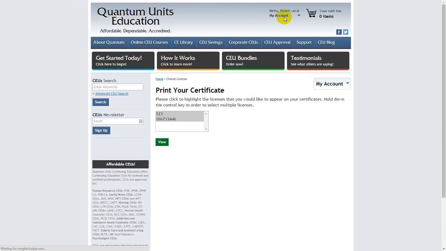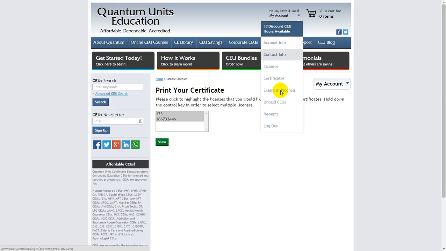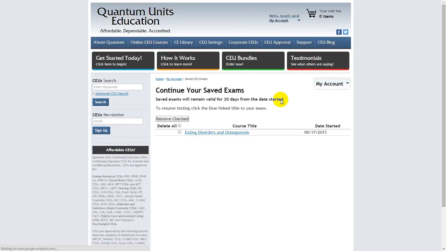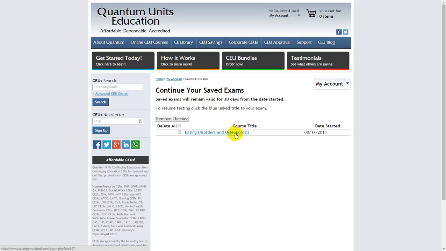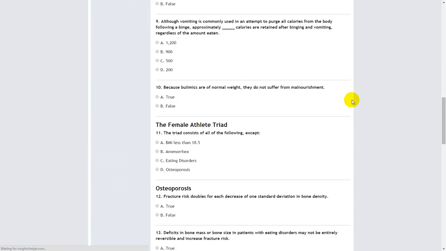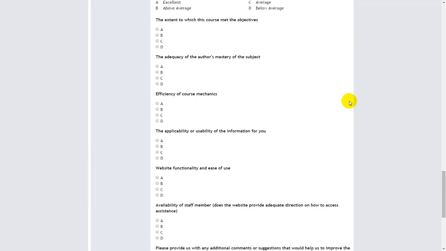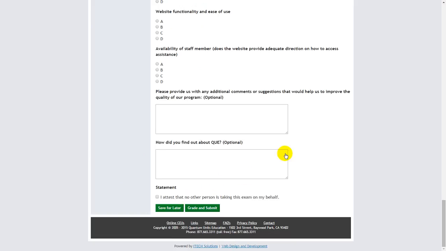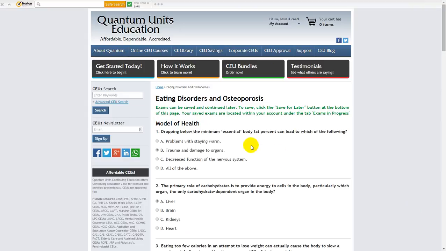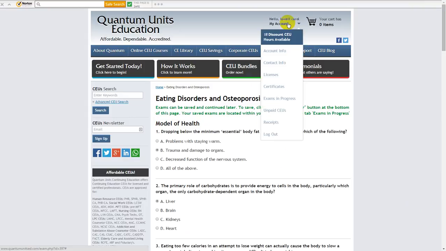I'm going to go back to My Account, and I'm going to click Exams in Progress. This is a tab that would store any exams that you could not complete. So here I started to take the Eating Disorders and Osteoporosis exam, but I was interrupted. So I clicked at the bottom of the exam to save for later, and it wound up going to Exams in Progress, and I can pick it up at any time I want to log back into my account and continue.